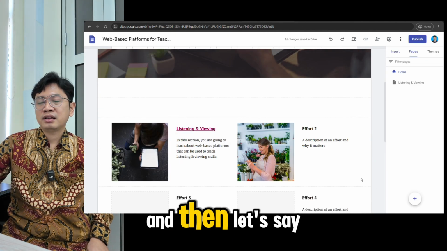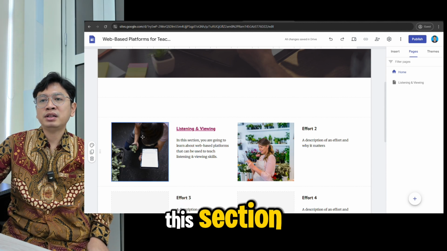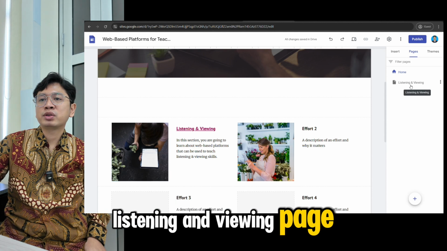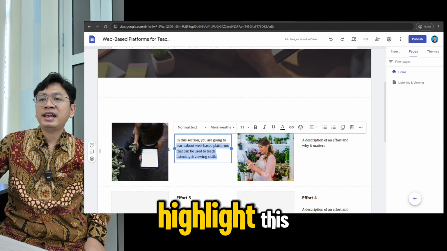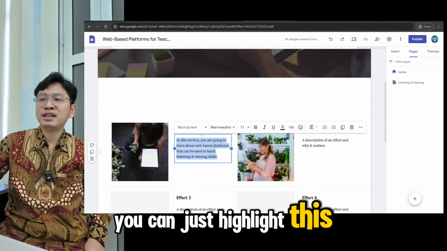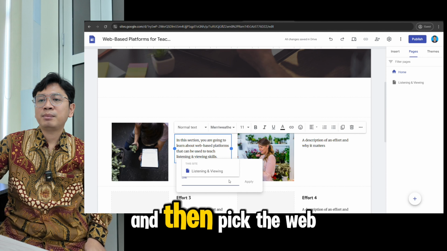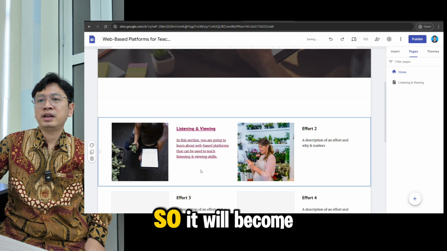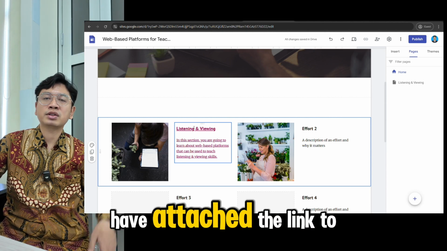And then let's say I want every part of this section to direct me to that listening and viewing page, not only the title, right? Then you can just highlight this and do the same thing. You can insert link, then pick the web page and then apply. So it will become something similar to the title that we have attached the link to.